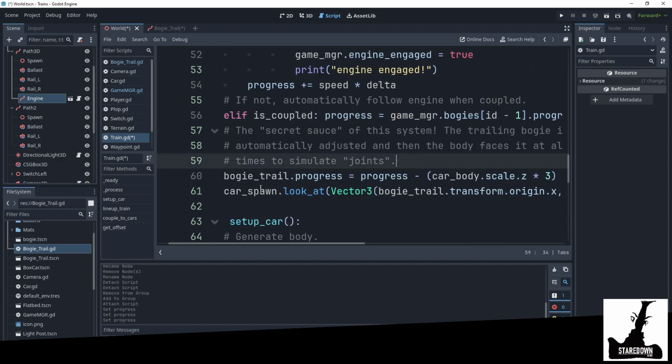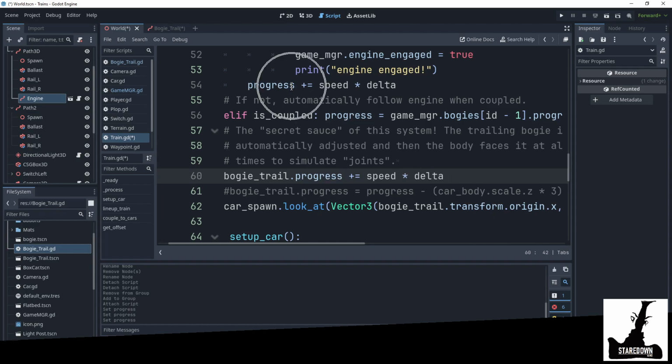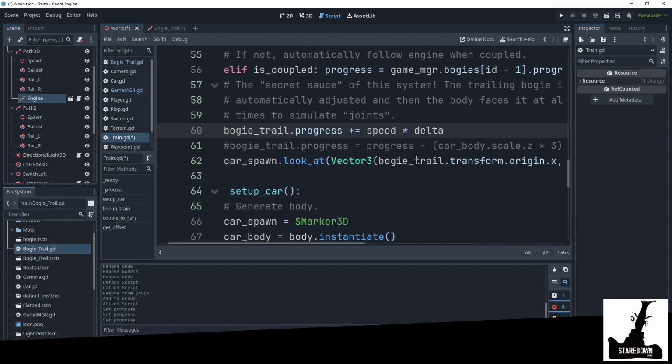So this one down here where it says bogey trail progress, we're going to change that. For now, do shift 3, comment that out, and we're going to change it to bogey trail dot progress plus equals speed times delta. It's the same as up here. It's going to literally do the same thing as the main bogey. Just follows it around.